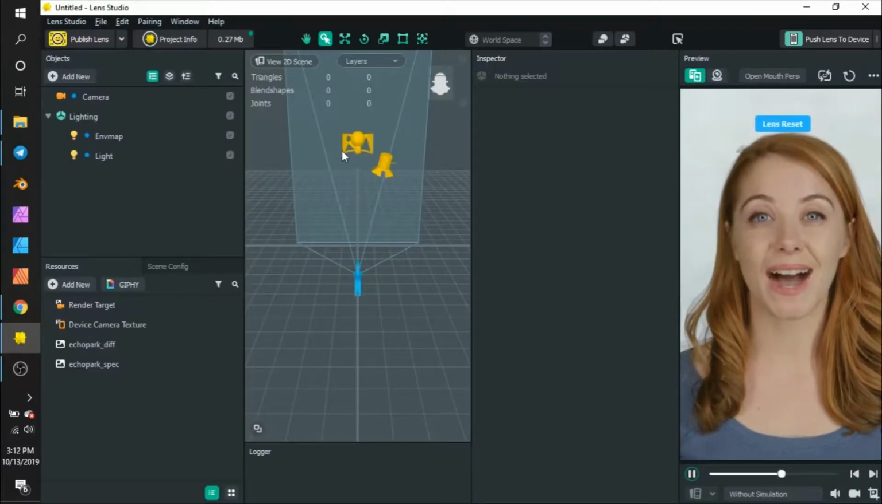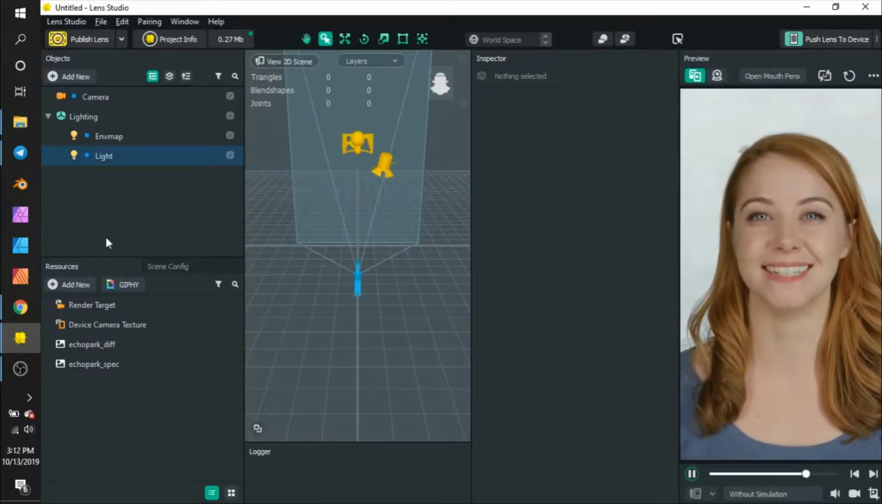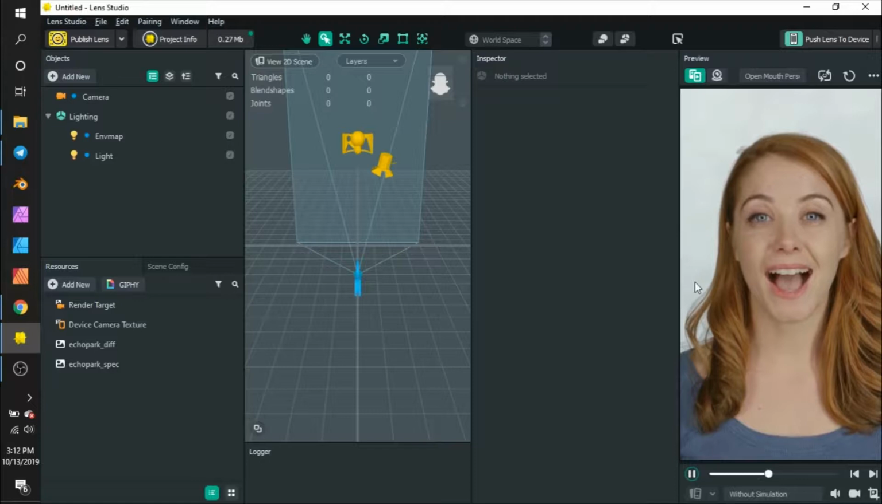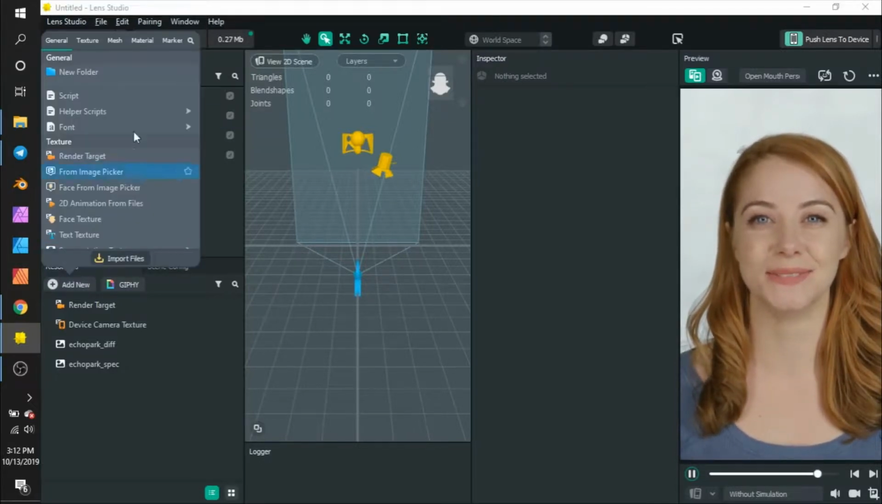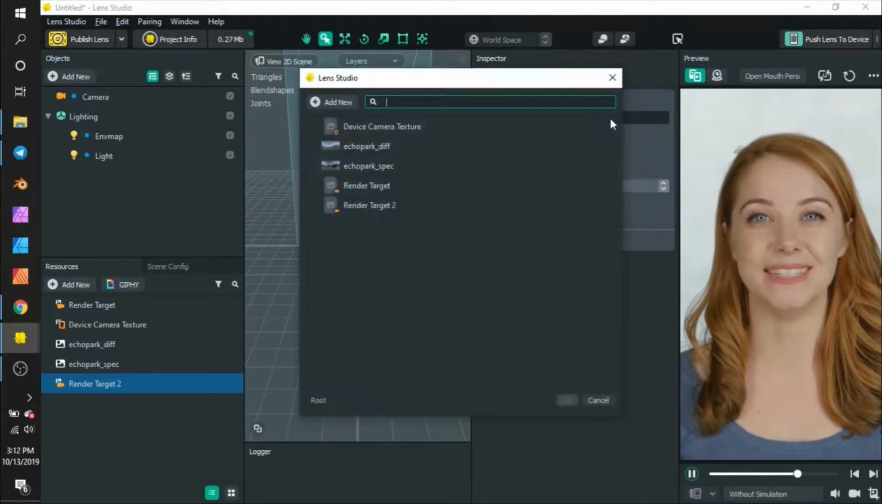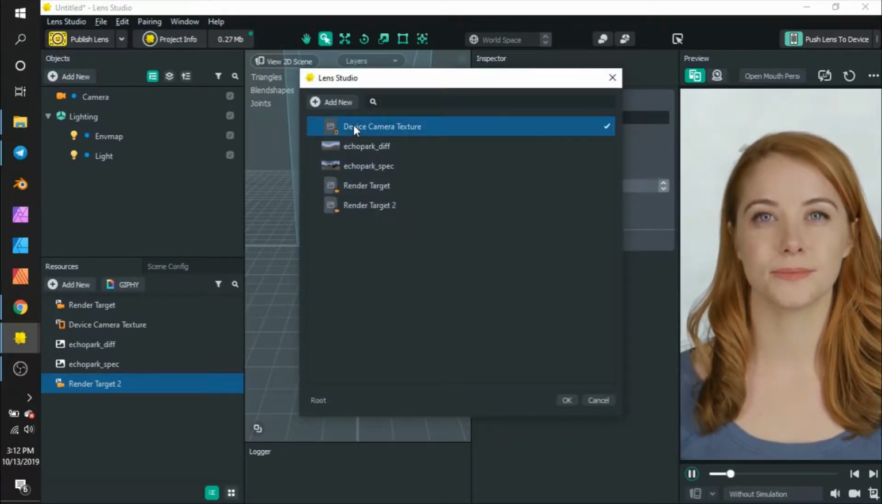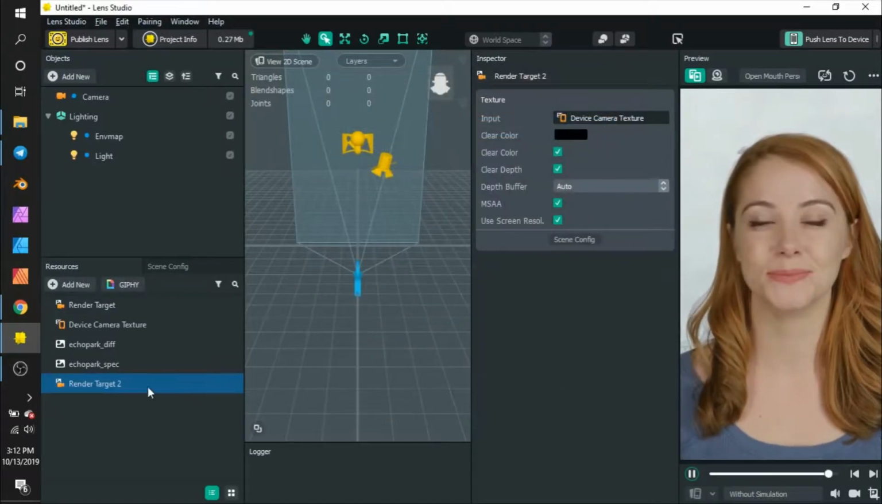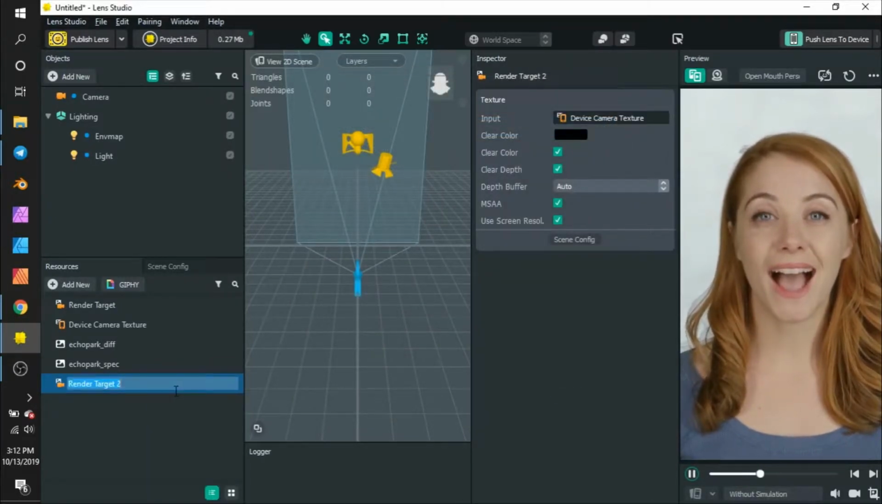Okay, so we're going to start off with a blank one. What we're going to do first, and I'll show you why later, is create three render targets. This gives us more control if we want to do individual things to each camera later on. So we're going to add one render target, and choose device camera texture for the input, and then rename this cam1.